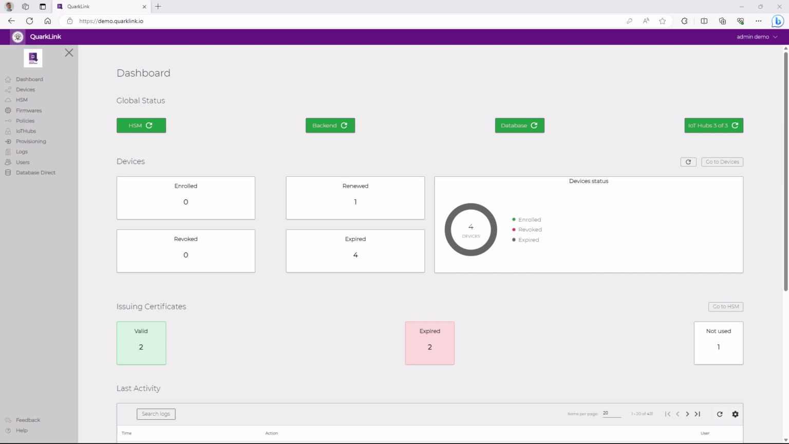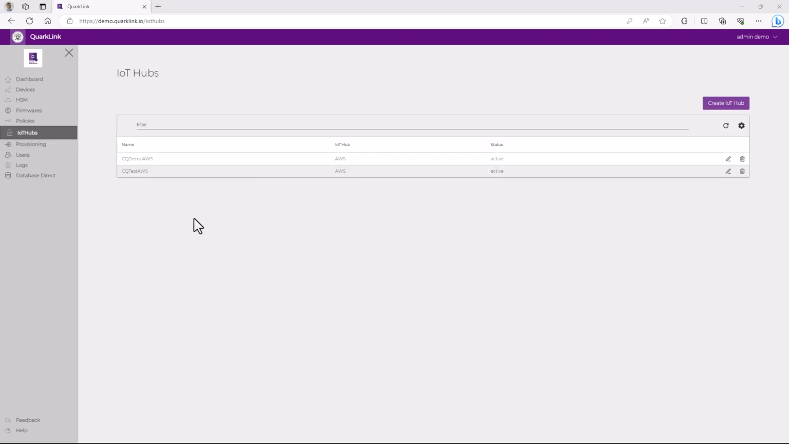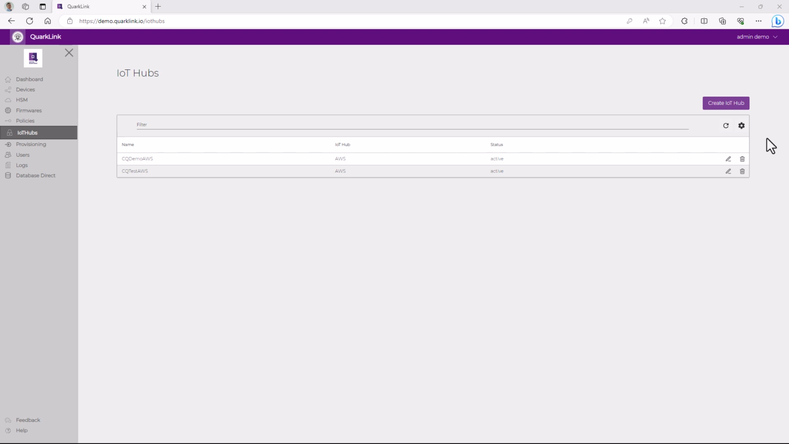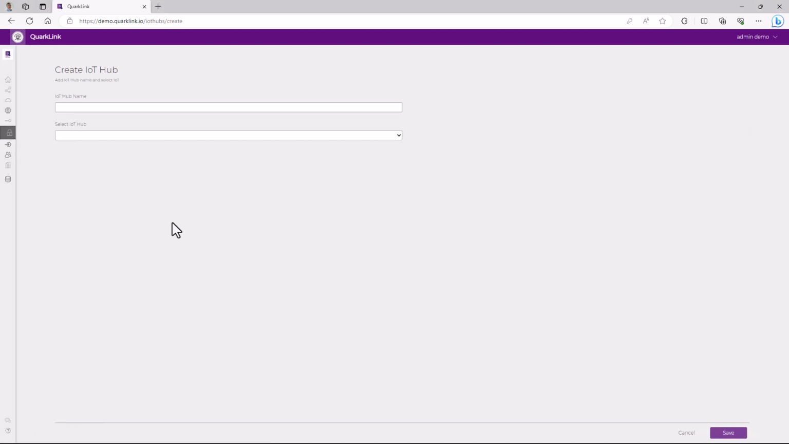So here you can see the QuarkLink dashboard, which is what you see when you first log into your QuarkLink. What we're going to do is look at the IoT hubs, and this you can find under the left-hand main menu of the QuarkLink. So let's go into the IoT hubs menu. Here we display the actual IoT hubs that have already been created. I have a few here that are AWS, but let's have a look at how we create our own IoT hub. So click the IoT create button.